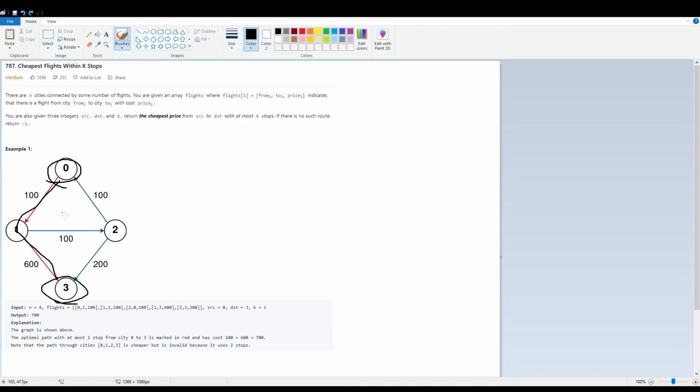Okay, so how can we do this? When we think of shortest path with nodes, we think of Dijkstra's algorithm. But this won't work in this case because it's not flexible enough to take into account the k stops that we're allowed to at most have. Another algorithm we can consider is actually the Bellman-Ford algorithm. Okay, this algorithm is slightly slower than Dijkstra's algorithm, but it tends to be a bit more flexible.